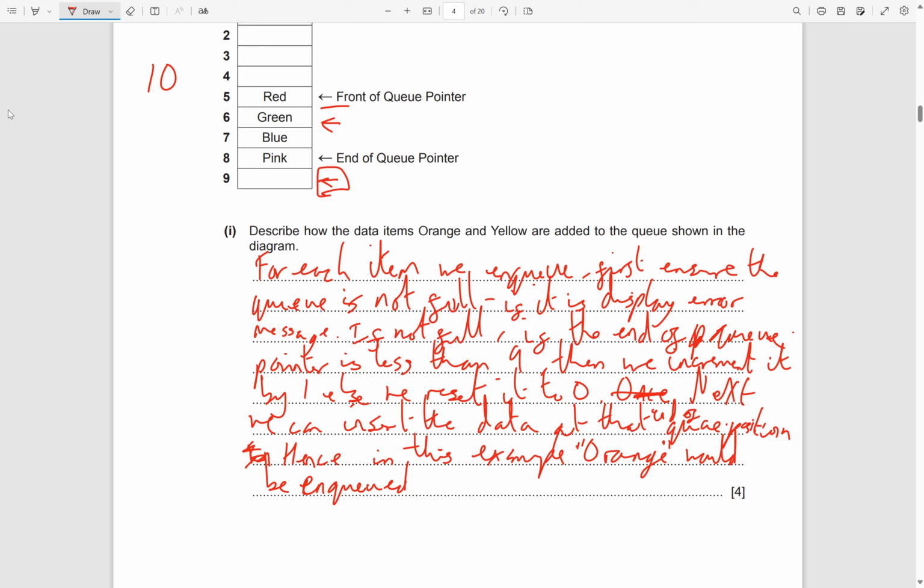at index 9. And obviously, while yellow, in quotes, would be enqueued at index 0.